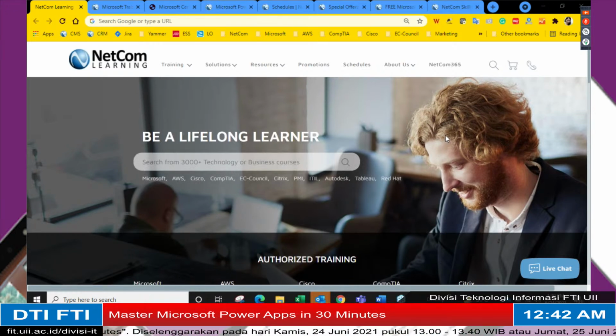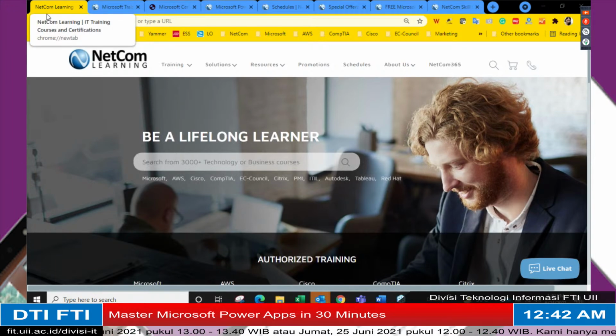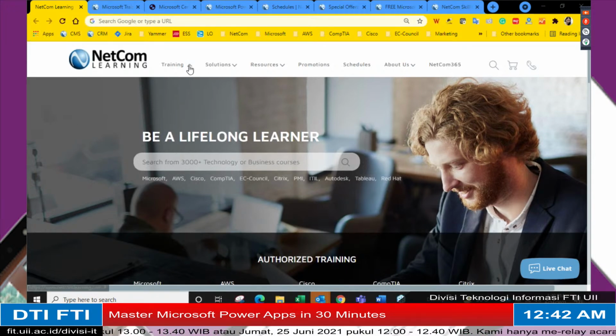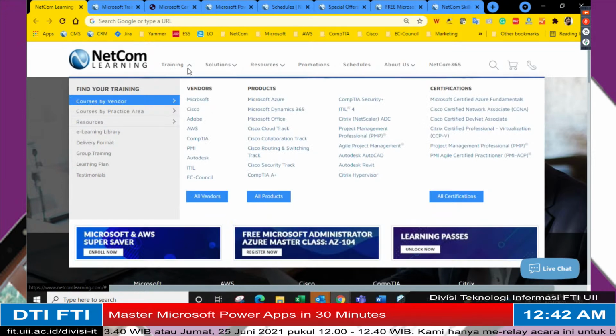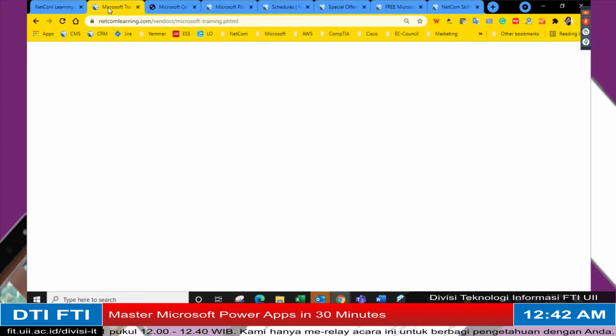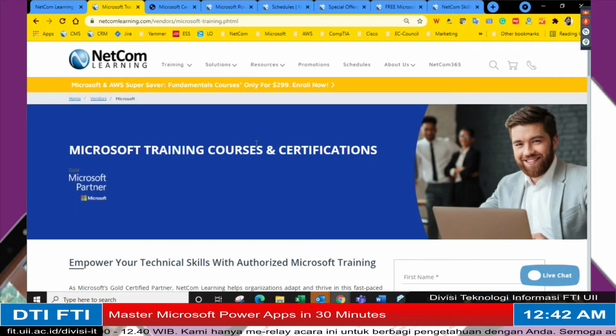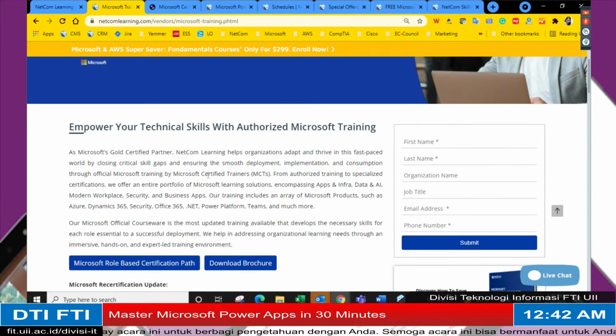With this, I will take you on a tour of our website to make it easy to explore the information you are looking for. You can start from the homepage, and once you go to the trainings, you can look for Microsoft. As we are talking about Power Apps, I will take you to the Microsoft page. I have opened certain tabs so that we can speed things up. So we are at the Microsoft landing page. You can check the details.